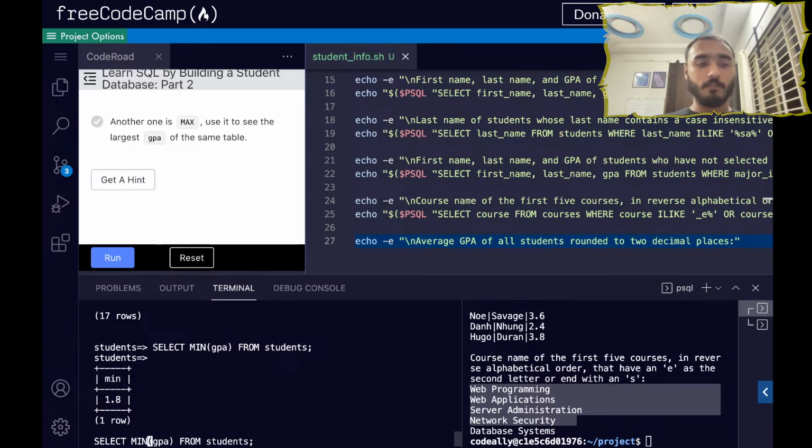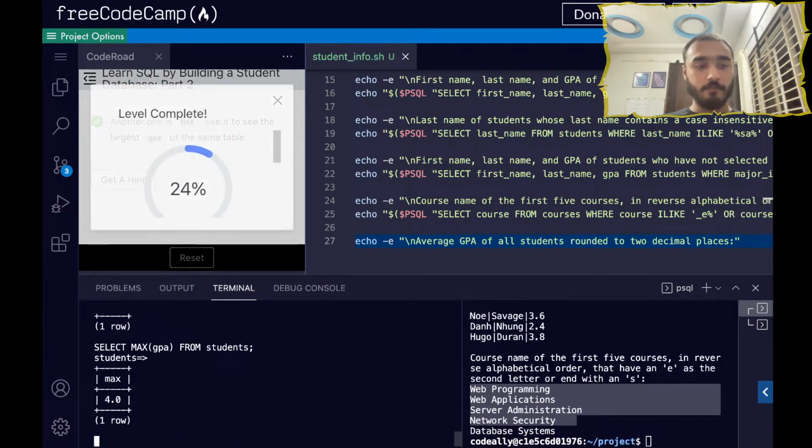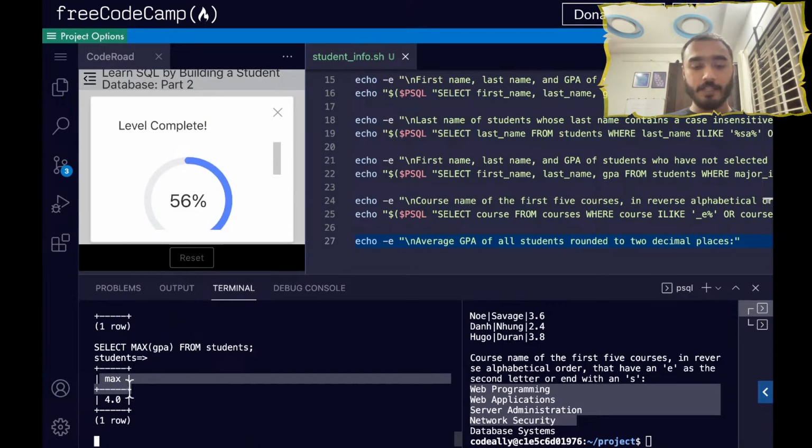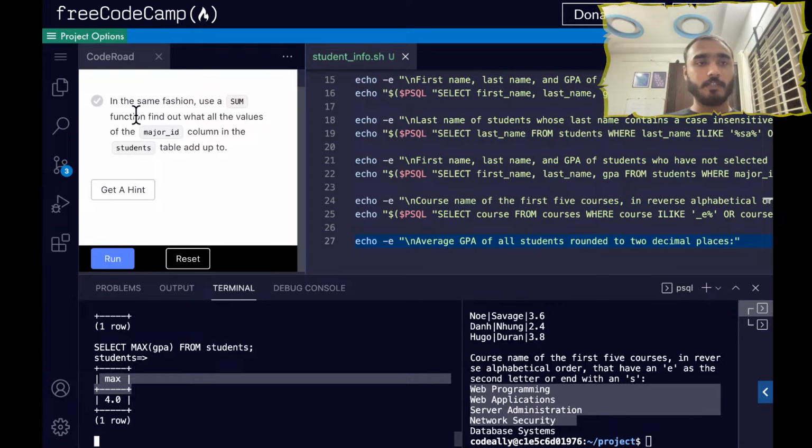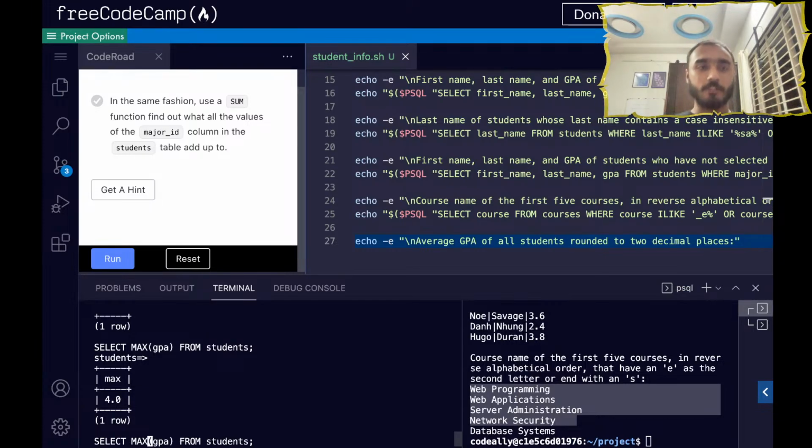The same way we can also use max here. So if I use max, it would return the maximum value. Next, in the same fashion, use a sum function. So now we're going to look for a sum. I think next will probably be average, avg. Okay, in the same fashion, use a sum.